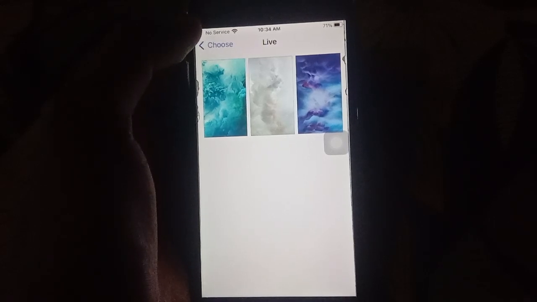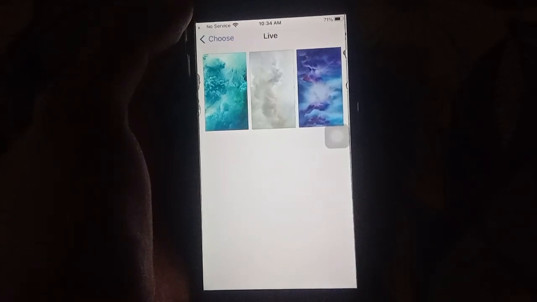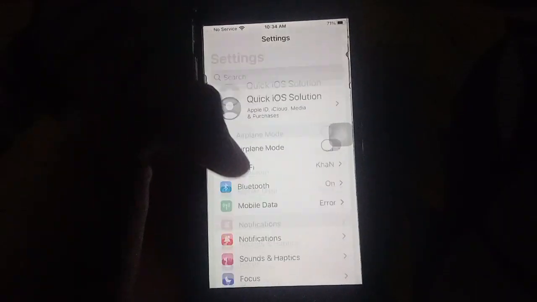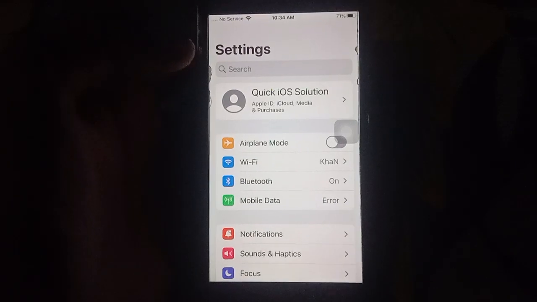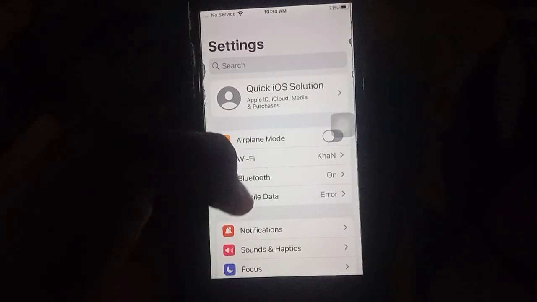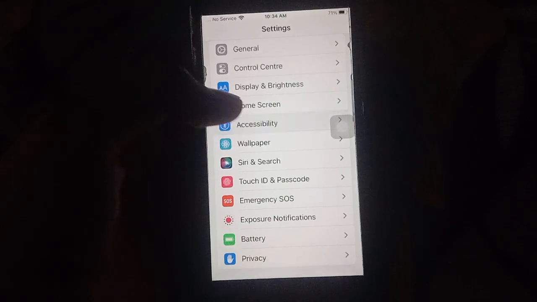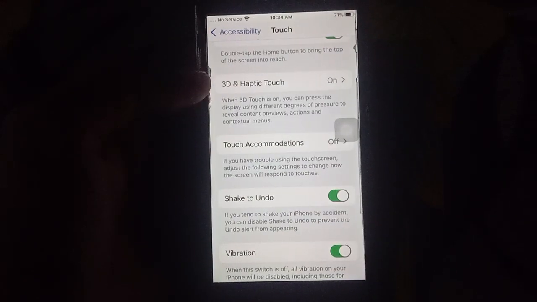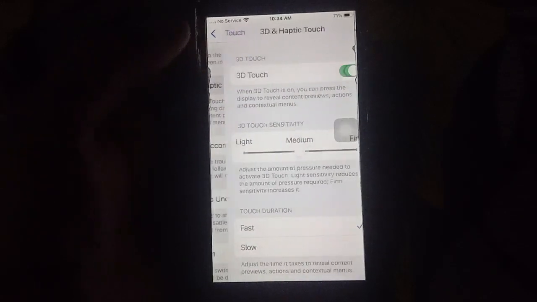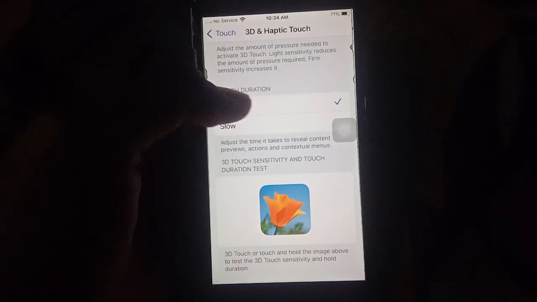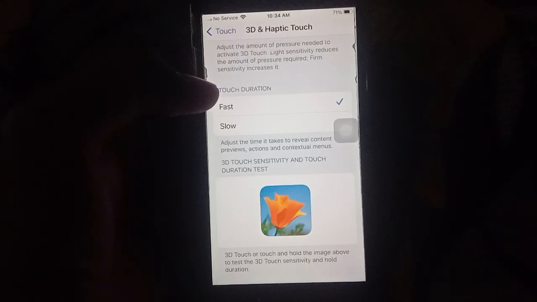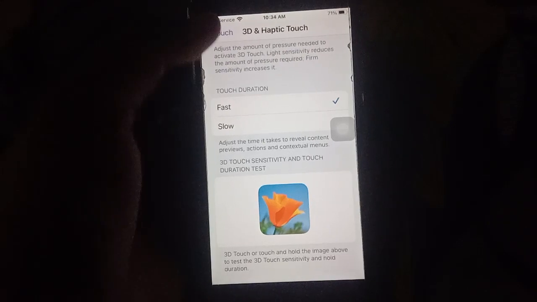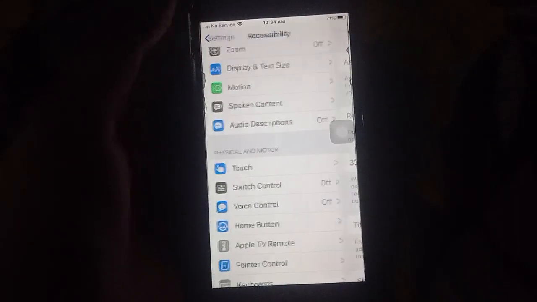If this solution is not working, then try another solution. Go again to the settings and change the haptic touch duration. Open accessibility, then open touch again, then open 3D and haptic touch again, and set the touch duration to fast. I have already selected fast, and you will select fast too, and then this problem is fixed, 100% working on your iPhone.